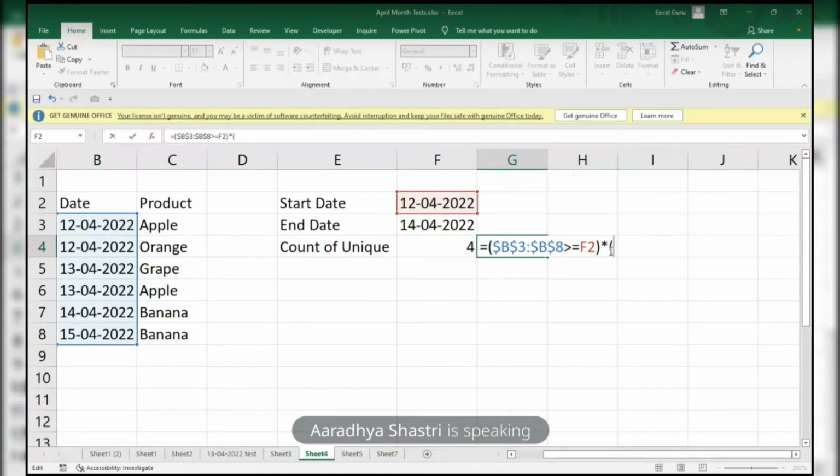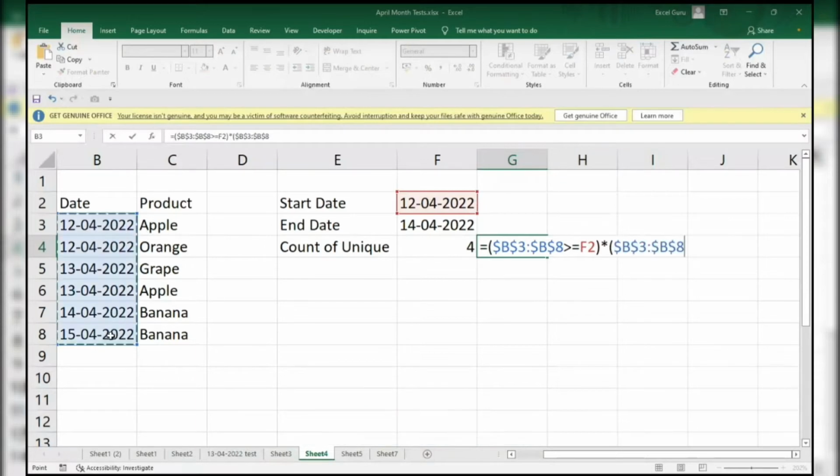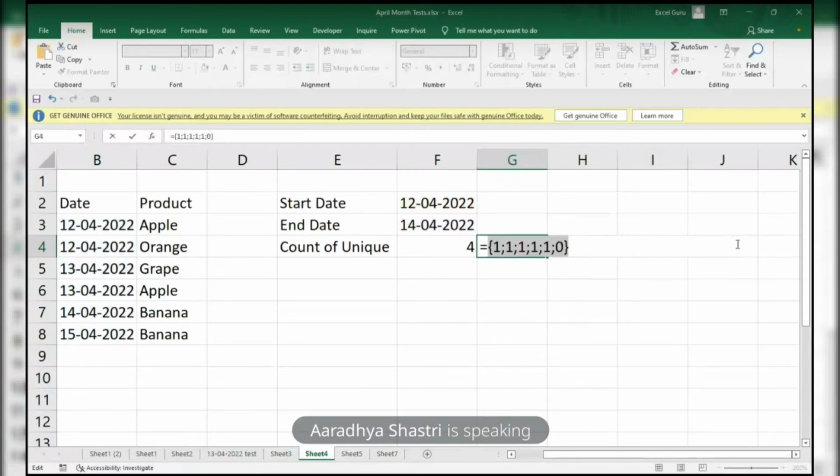And the second condition is the same range, less than or equal to this. Press F9. Wherever it finds a match, it will show 1, 1, 1, 1. So between 12 to 14, 1, 2, 3, 4, 5 are there. So we have to fix the logic. Actually, the answer is 4, but here it's showing 5. So you have to make it 4.